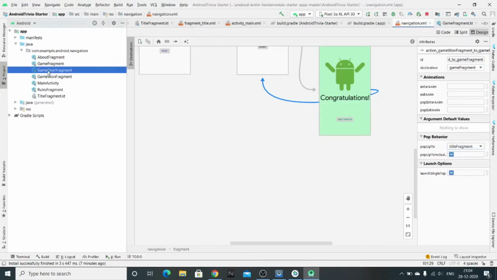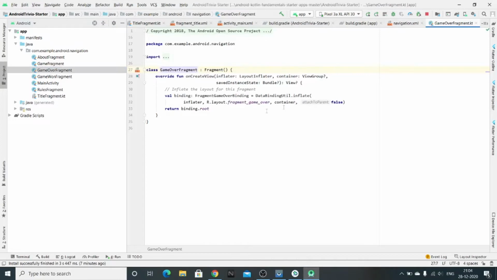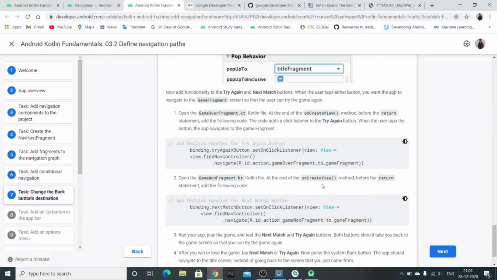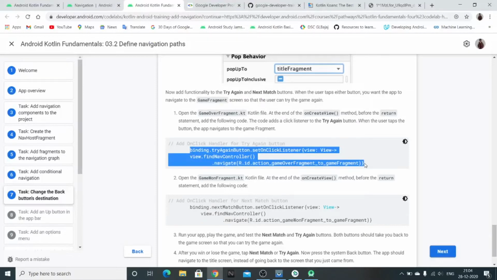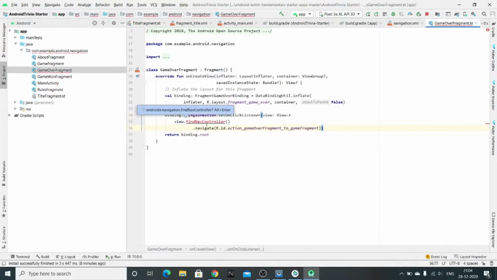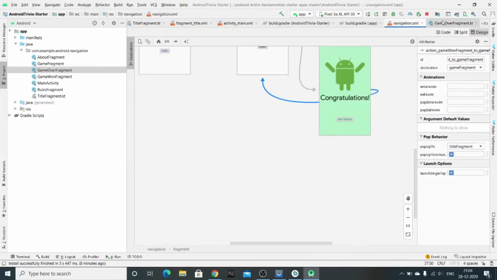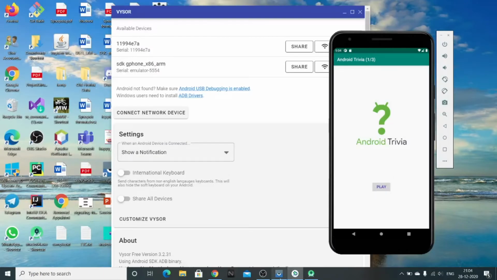Let's get to game over dot kt. Okay, over here we have to add. So here, as you can see, we have added a set on click listener for the try again button, and what it will do, it will navigate us to the given fragment that we have set over here in the navigation.xml file.